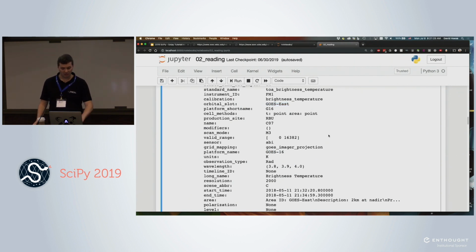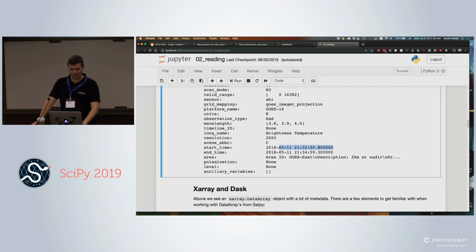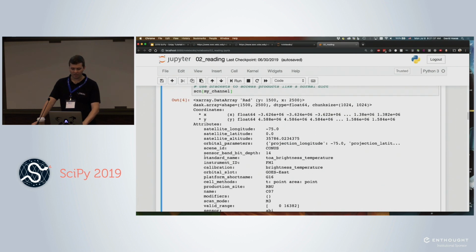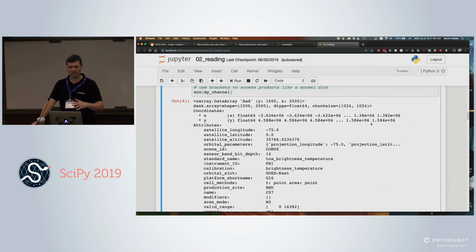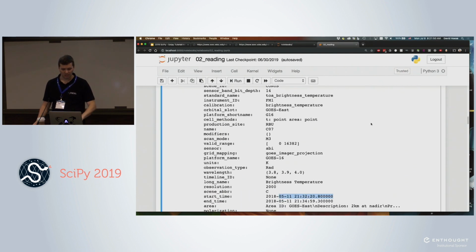So we just have a lot of metadata. Oh, start time and end time, those are also important. That's when the instrument started observing the data we're looking at and how long it took. That's our end time. As far as geolocation, we have the coordinates for the rows and columns. This is gridded data, so this means in X and Y projected space, every column's at the same coordinate, every row's at the same coordinate.